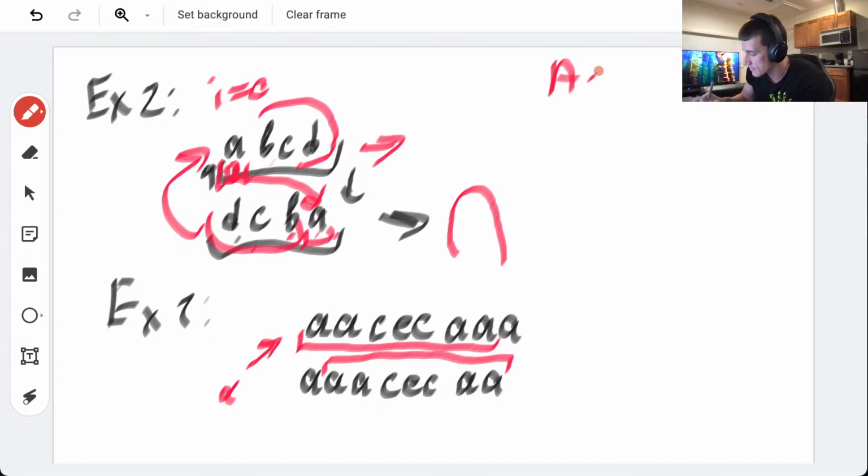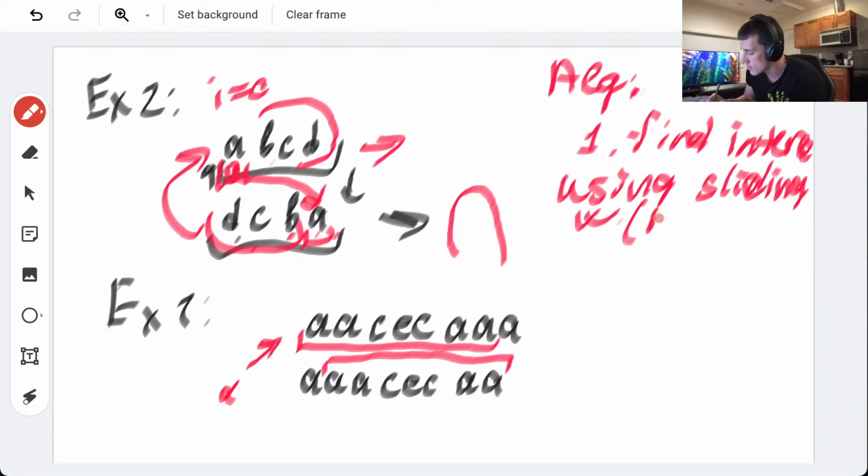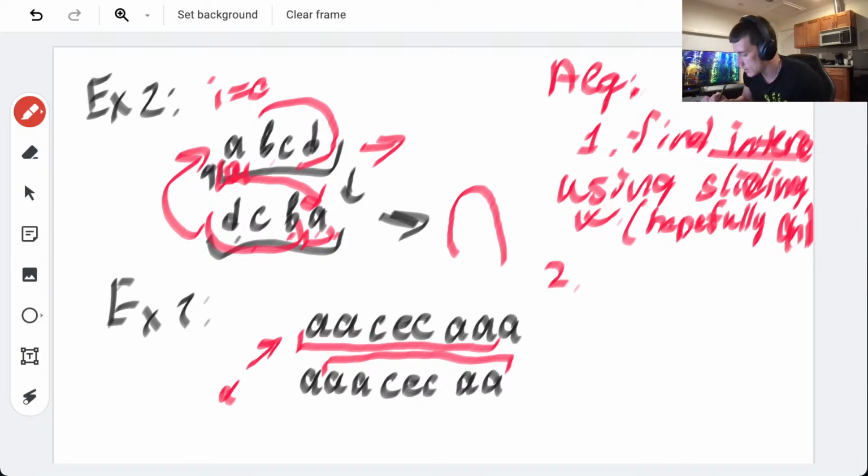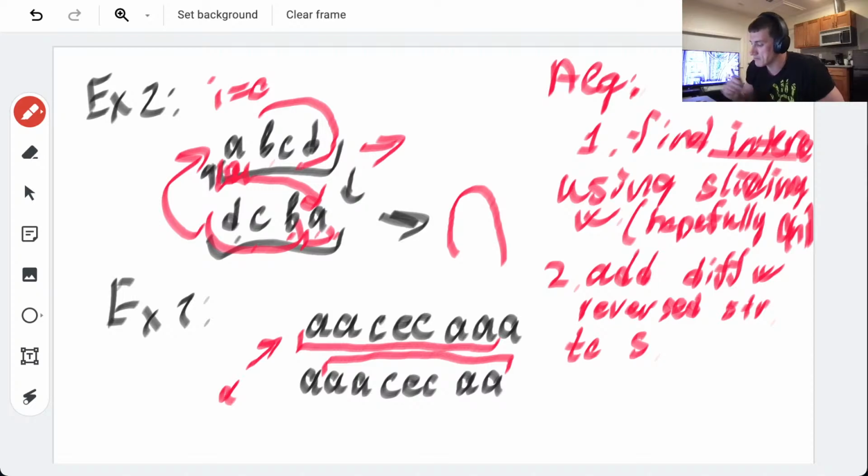So the algorithm is straightforward. Algorithm. One, find intersection using sliding window, hopefully in linear time, right? Two, once we found the intersection, concatenate the diff with the reversed string, then the string s. That's it. So the algorithm is straightforward.